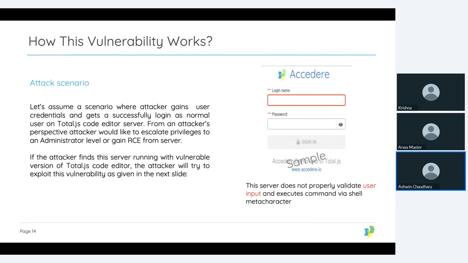Now, let us assume a scenario where an attacker gains user credentials and successfully logs in as a normal user on the Total.js code editor server. From an attacker's perspective, he would like to escalate privileges to become an administrator or gain remote code execution on the server. If the attacker finds the server running a vulnerable version of the Total.js code editor, the attacker will try to exploit this vulnerability as given in the next slides. Again, the server does not properly validate user inputs and executes commands via shell meta characters. That is the exploit we are going to test now.